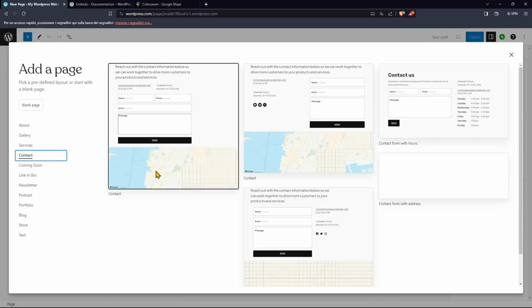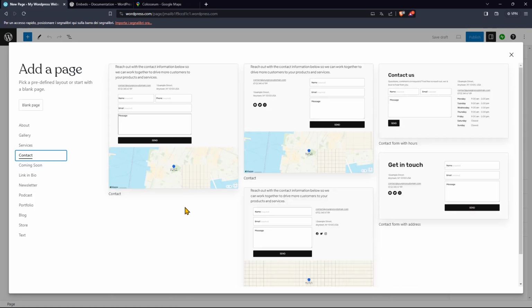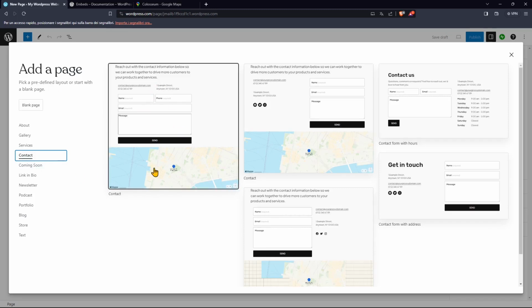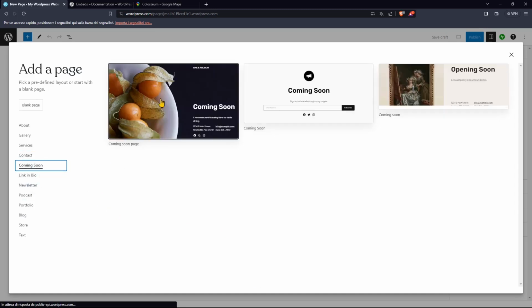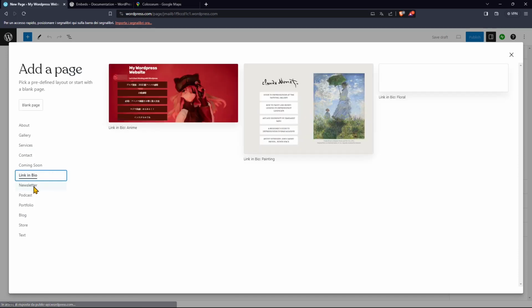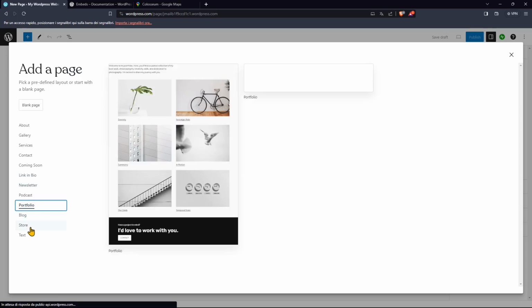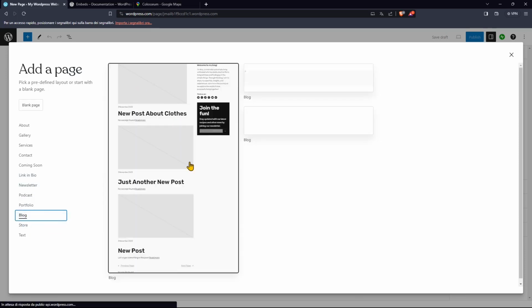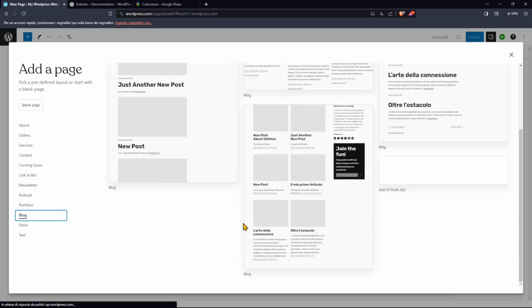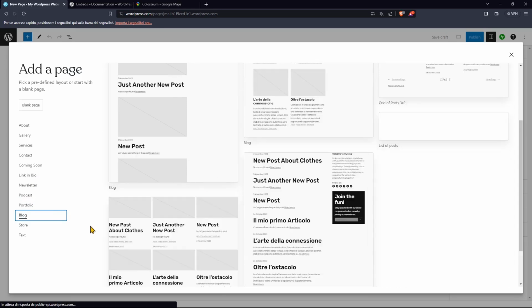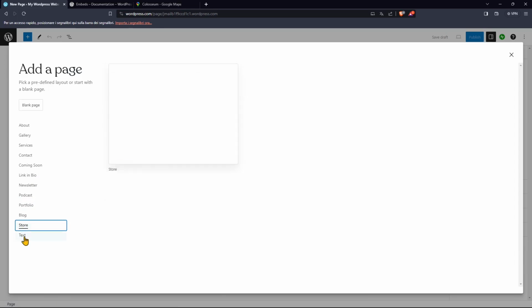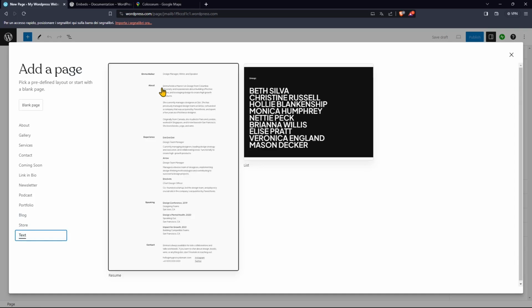And so also here you will find predefined pages with contact modules and with the maps. And then you have like coming soon, for news and link, bio and newsletter, podcast, portfolio, blog, if you want to do something like Facebook posts or something like that. Stores if you want to create a store, and just plain simple text.